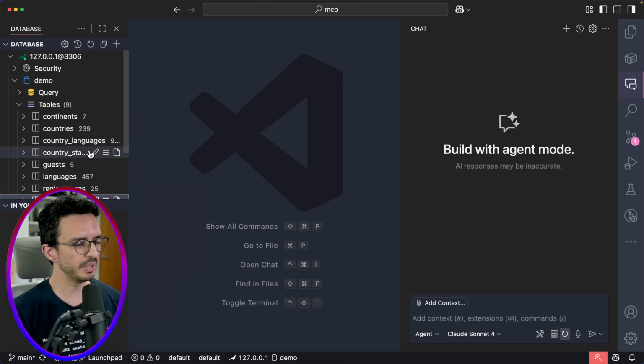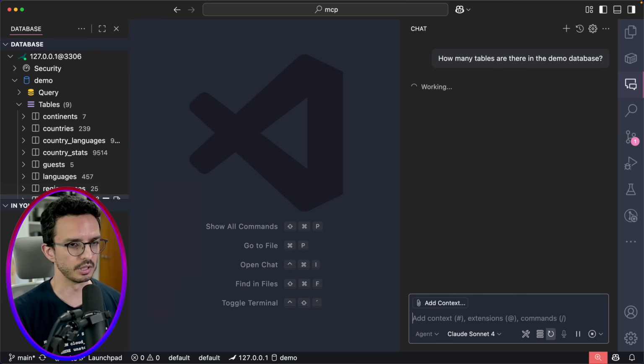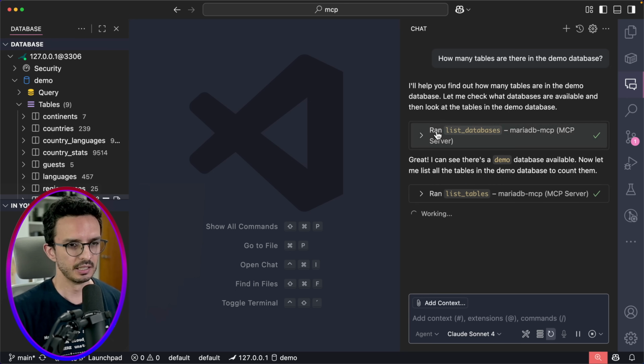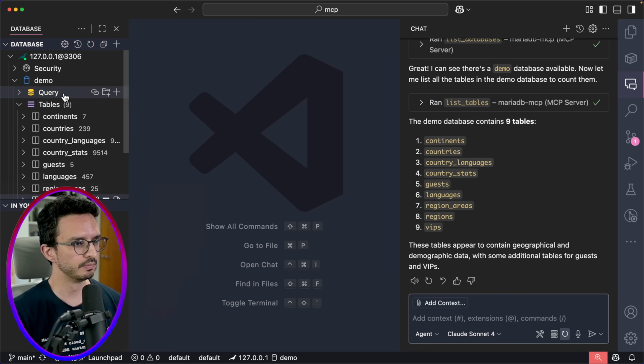Now let's say we want to talk with our data. We want to know facts about this database. So we can do it right here in the chat panel. Let's say we want to know how many tables there are in the demo database. Let's see if this works. As you can see, it's running the MariaDB MCP server. If you are doing this for the first time, it's going to ask you if you want to run this. You can also select from a drop-down list, for example, always allow, if you want to do that. Or you can just do it manually. So it contains 9 tables. Yes, it does. So it connected to the database to check that.